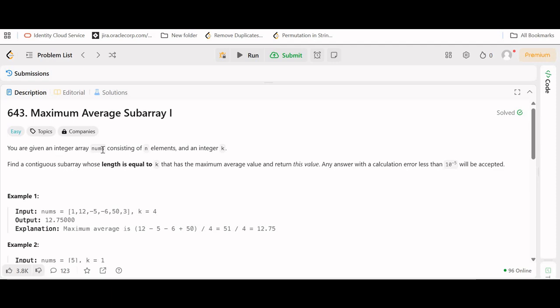You are given an integer array nums consisting of n elements and an integer k. So in the example, you can see we have been given one nums array and one integer k. Find a contiguous subarray whose length is equal to k. So we need to find a subarray out of this array whose length is equal to k that has the maximum average value and return this value. Right? So firstly we need to find the contiguous subarray of length 4 that has the maximum average value and we have to return that average value.